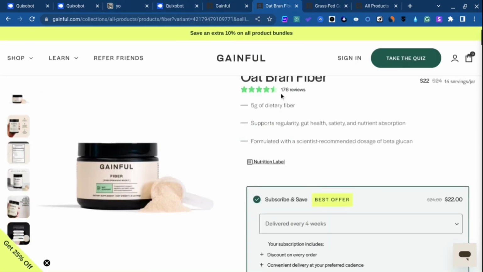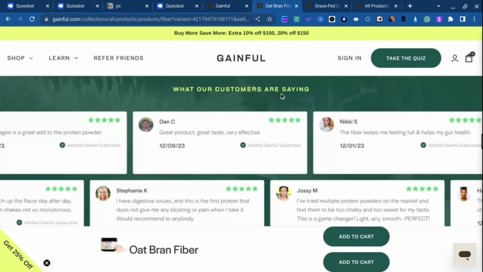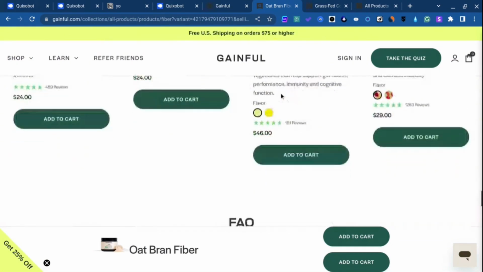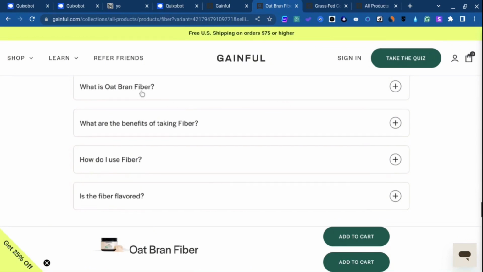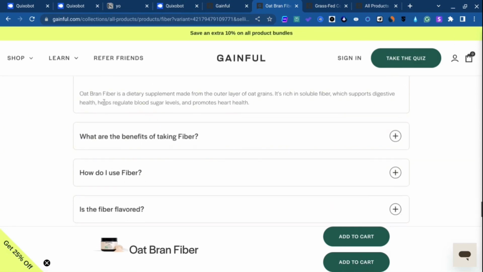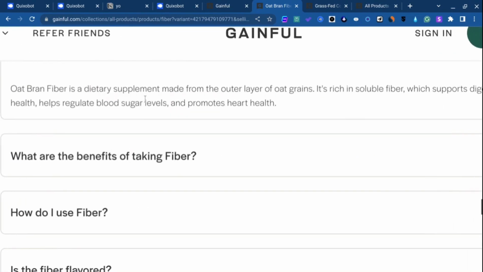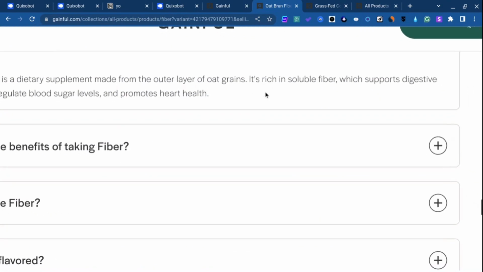Now, as you can see, this is the actual product it recommended and we spoke about. But in essence, let's say I'm going to use the FAQ section of this specific product, right? Which is something that I always like when brands have a specific FAQ section under each product, right? So in this instance, we cannot really ask that question because we already know it, because it gave us that previously. But as you can see, the oat bran fiber is a dietary supplement that is made from the outer layer of oat grains, and so on, right?